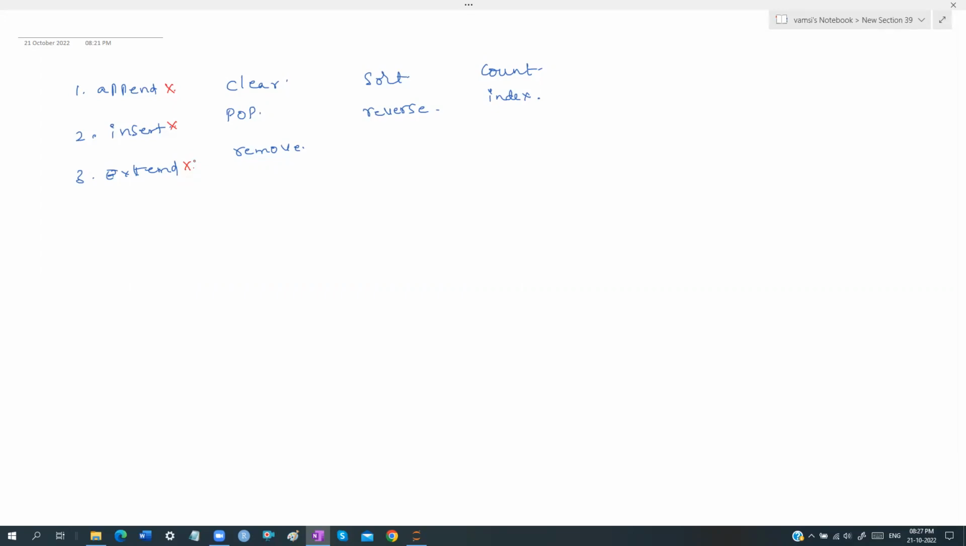Now, whenever it comes to the clear method, clear just removes all the elements from that particular list. But after that, it doesn't return any output on the screen. So clear also does not return any output.